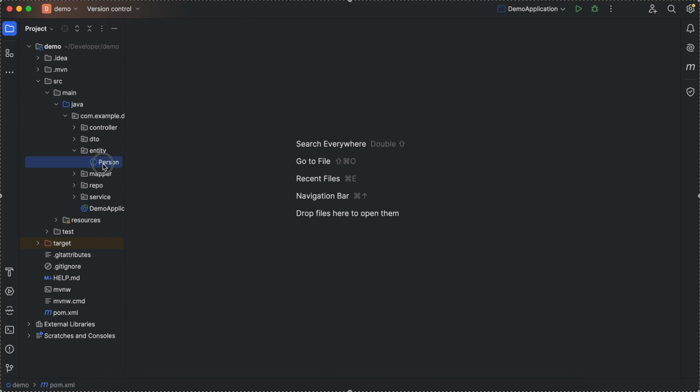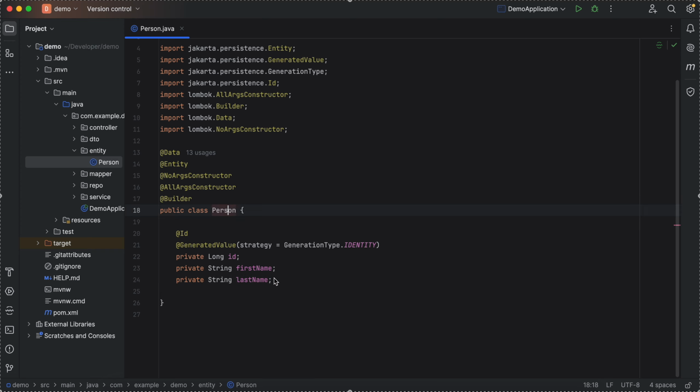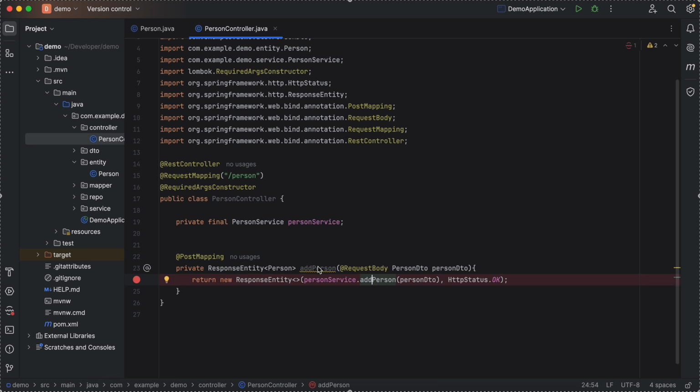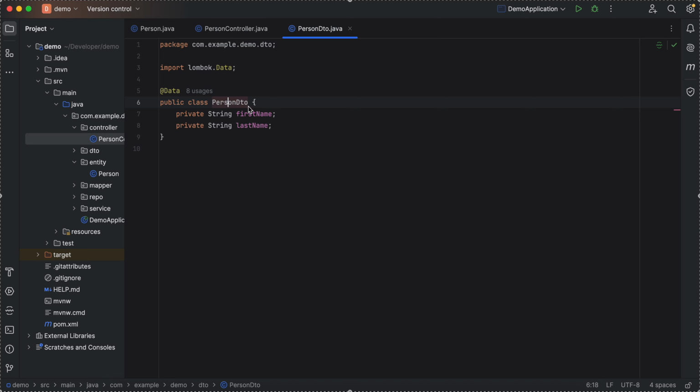So we have one entity that is person, and the person entity has two fields, first name and last name. And you can have any number of fields as per your project requirement. I have one controller class, the person controller, which has one method, add person, which adds the person. In the request body, it takes a person DTO object. The person DTO object has two fields, first name and last name, similar to the person entity. And you can have any number of fields as per your requirement.